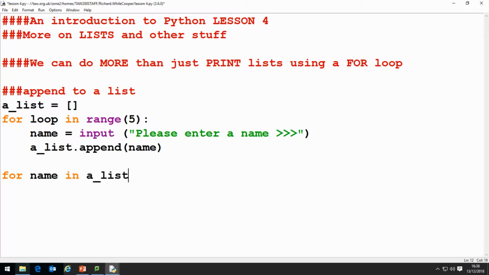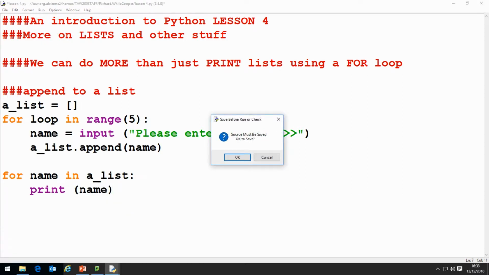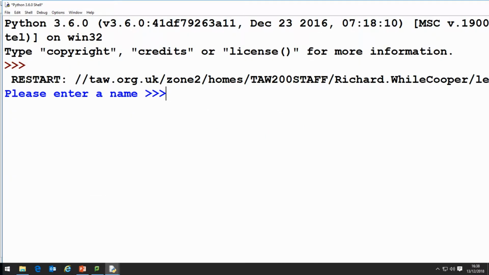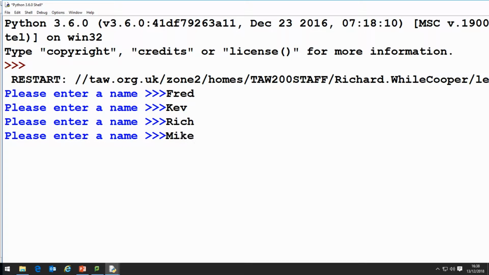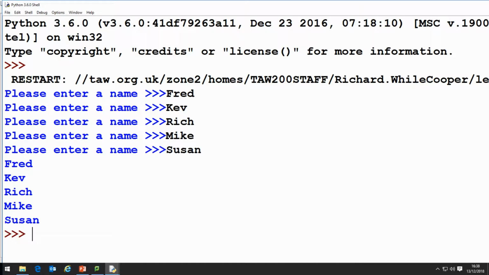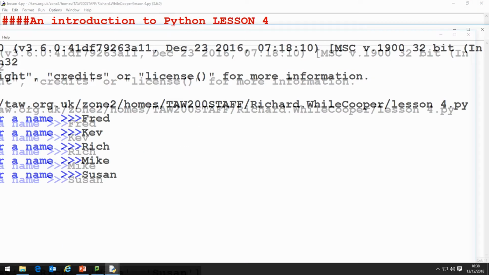Outside of that initial loop, I'll create another for loop, this time to print all of the items in the list. Let's see how this works. You may want to pause the video now and practice what you've learned.